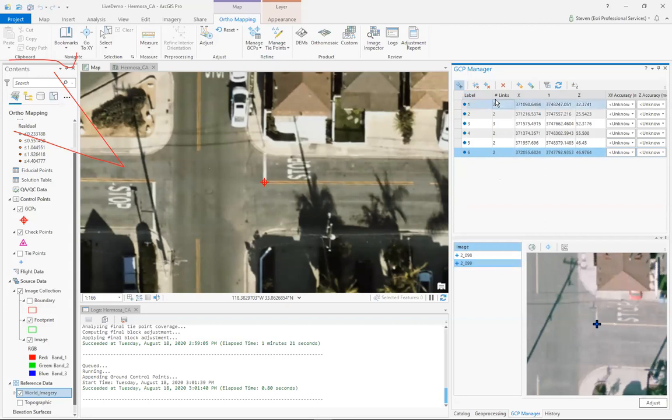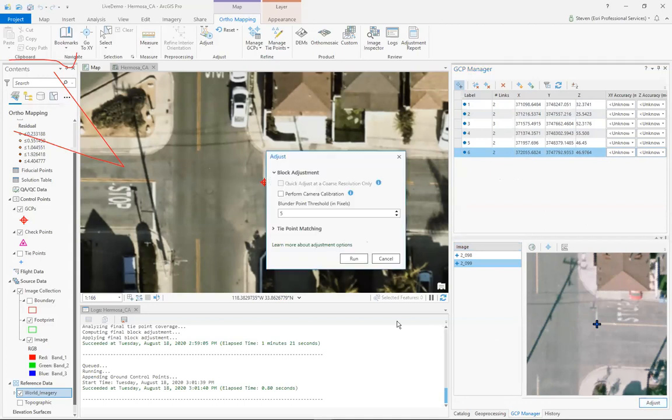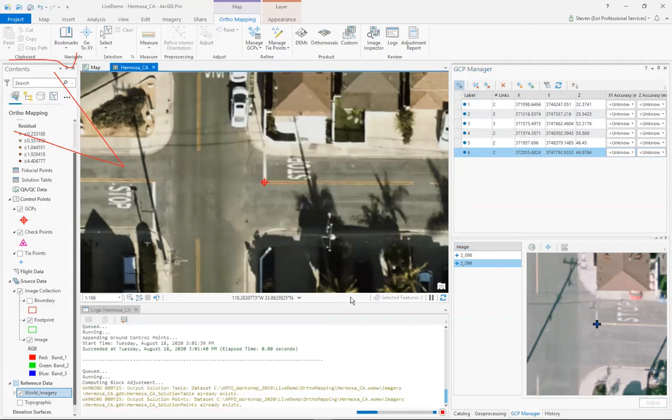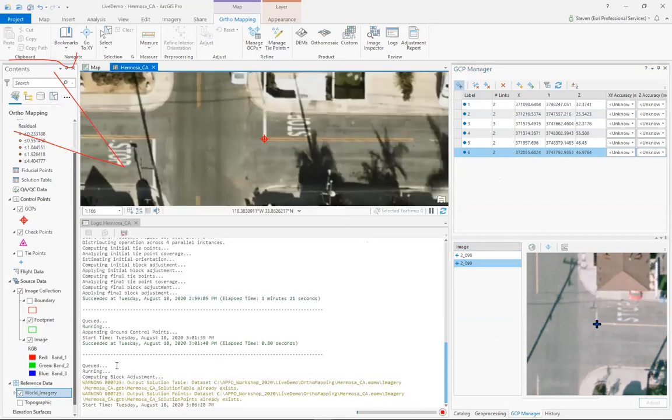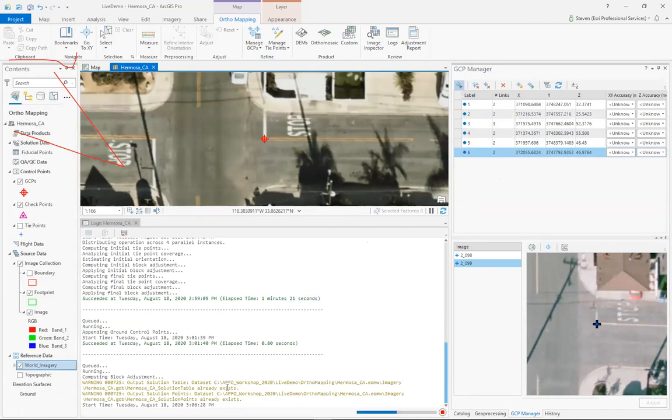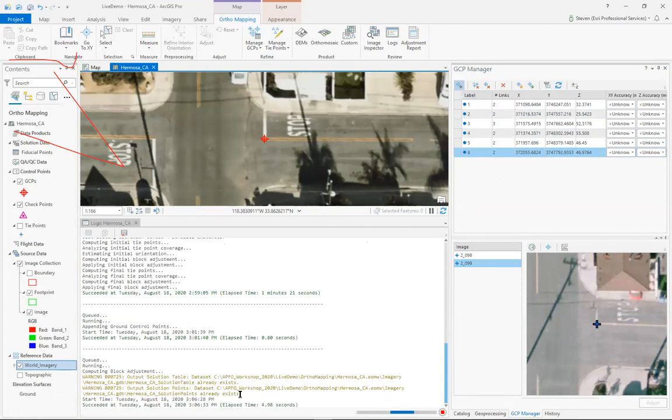Okay, so now you can see in my table how many ground control points I've measured. The next step in the workflow is just to then apply these ground control measurements to the tie point adjustment. And you do that by selecting adjust. And just take the defaults. Now it will notify you that there was already a preliminary tie point adjustment done and that the tables exist.